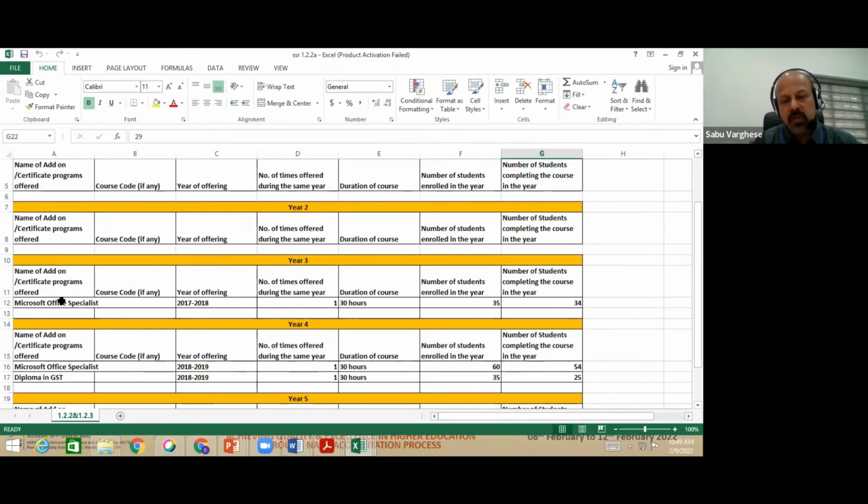How many hours? 30 hours program. Number of students enrolled, 35. And number of students completing the course in the year, 34. That means you have to show the certificates.